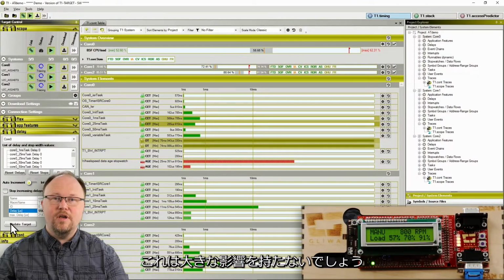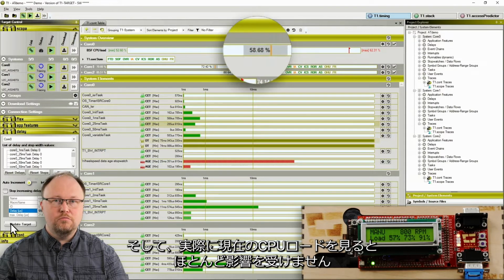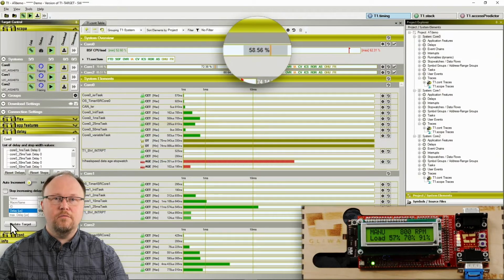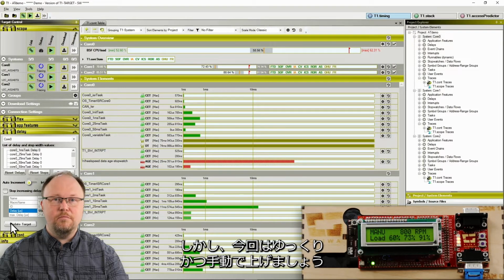Which shouldn't have a huge impact. And indeed, we see the current CPU load is hardly impacted. All is well. Let's rev up the engine, but this time slowly and manually.